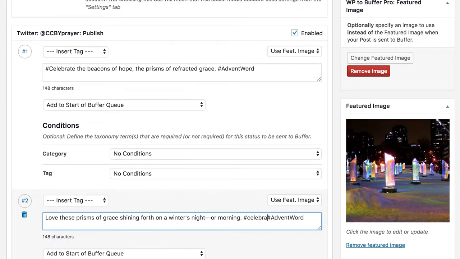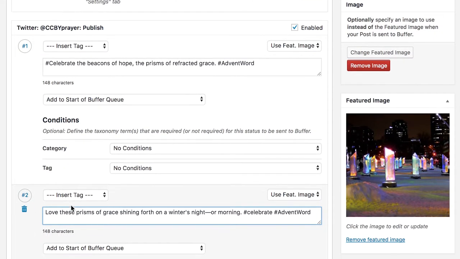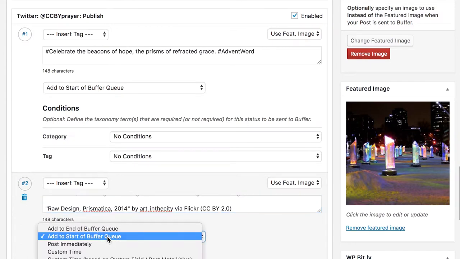You can tell a post to go to the front of the line or the end of the line when it gets sent to Buffer.